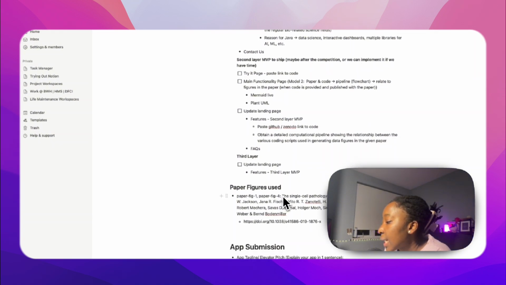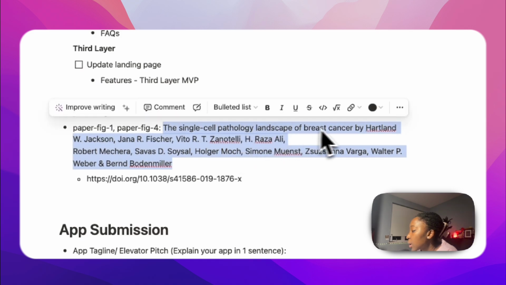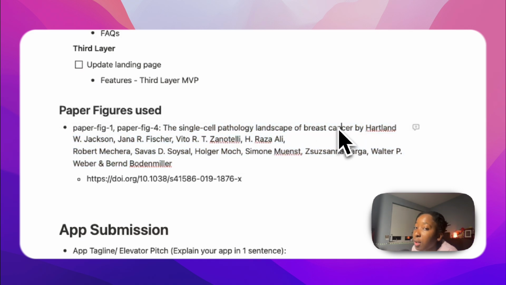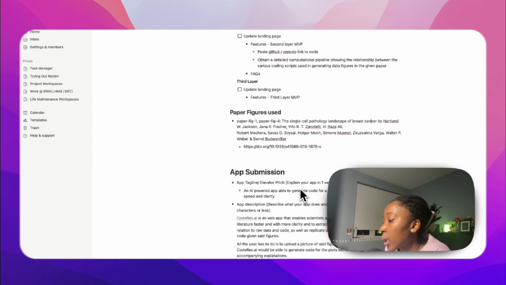And this is the paper that I use, single cell pathology landscape of breast cancer. The paper from which I got the figure to use for the demo. Really good paper. Check it out.